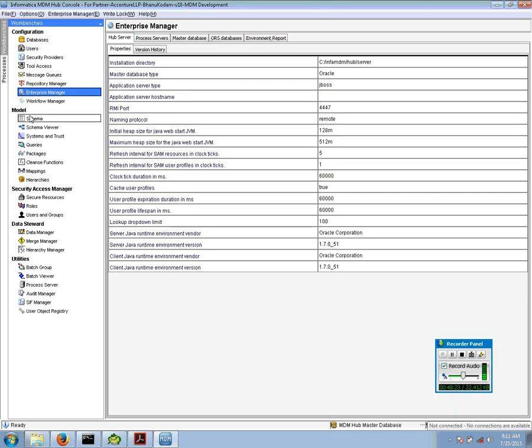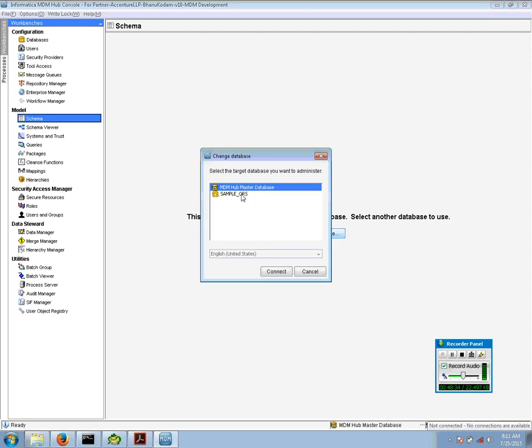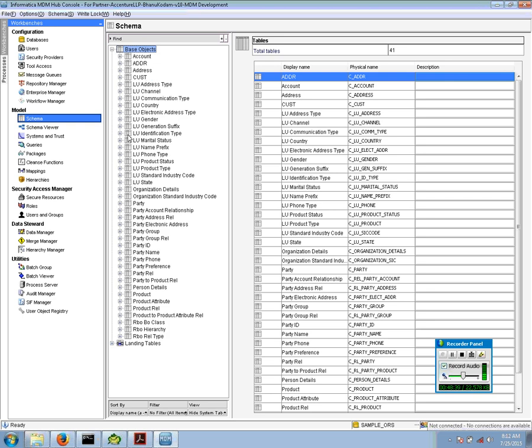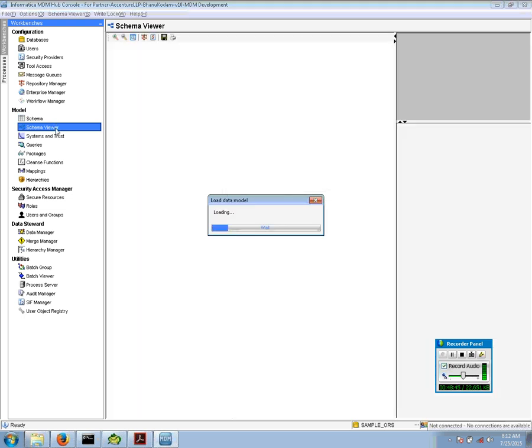Workflow manager is of no use for us because it's only useful for state management implementations. This is the schema that contains information about all the base objects, which is only useful if you have an ORS database. These are the base objects that I already talked about. These are the landing tables. Now you can see the schema or the data model here.